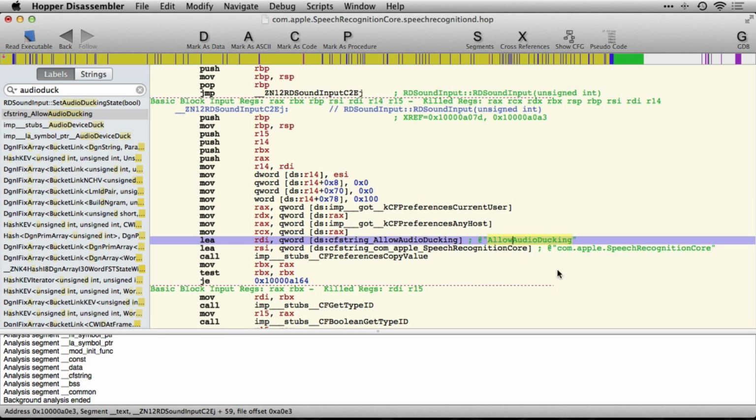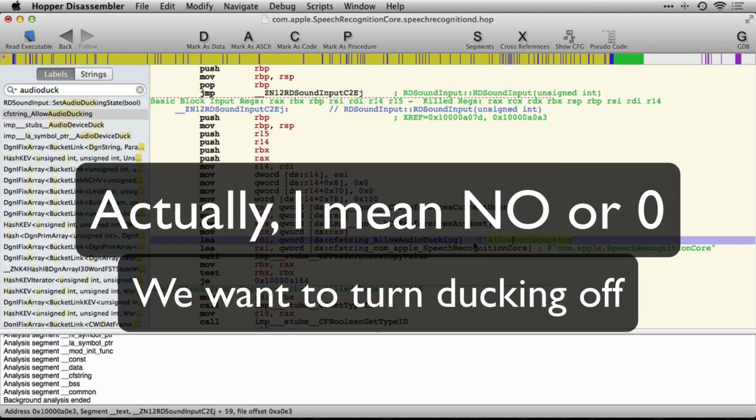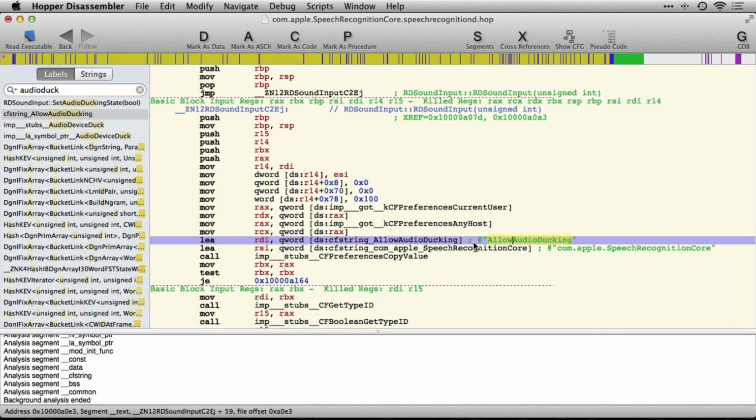So again, you need to know how preferences work on OS X, but this is what this tells me. If I set allow audio ducking in this com.apple.speech recognition core preferences database, I bet if I set that to the Boolean on or yes or 1, that gets us farther than we were. This is telling OS X when it does this stuff, read this preference, and I'm going to trick it and make the preference be false. So it's going to ask itself, is audio ducking allowed? And instead of it working the way Apple wants it to, I'm going to make it say no. Audio ducking is not allowed. Do not do audio ducking. Do not mute the sound while speech recognition is running.